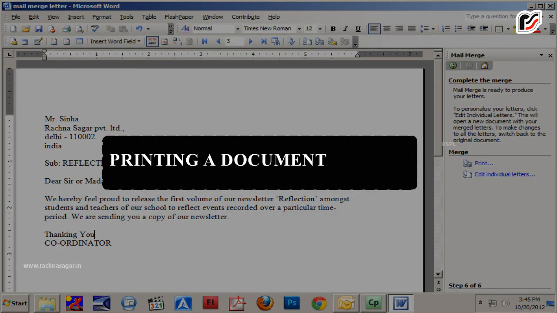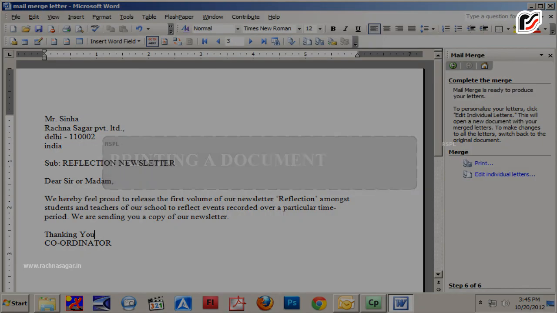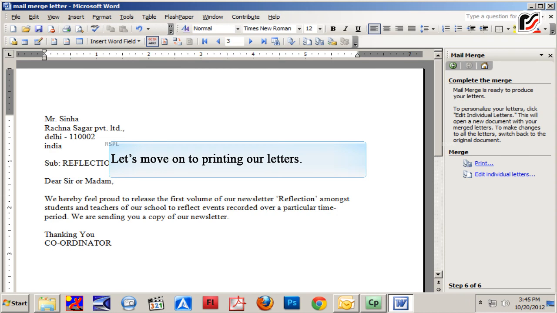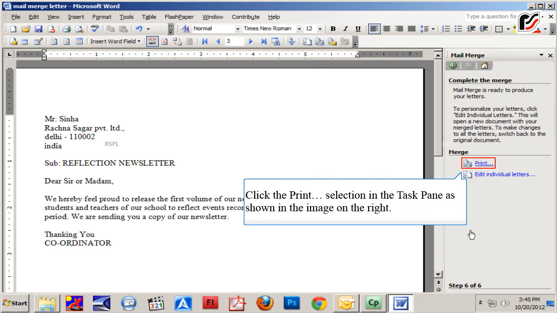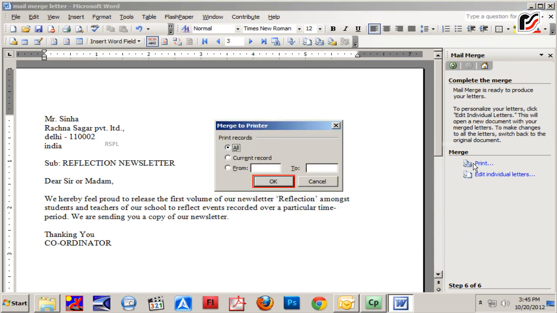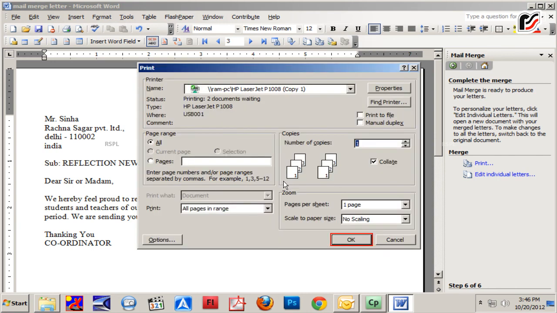Printing a document. Let's move on to printing our letters. Click the Print selection in the task pane as shown in the image on the right. Click on the OK button.